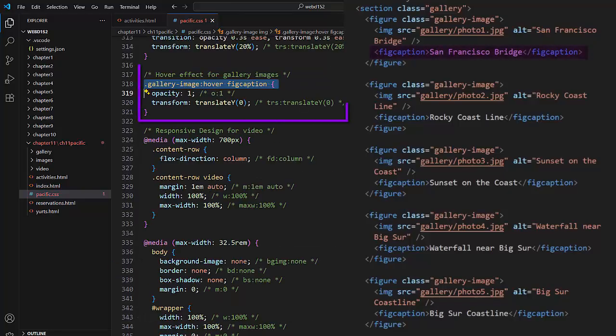The .gallery-image:hover figcaption selector targets the figcaption only when its parent, the gallery image class, is being hovered. That means the caption remains hidden until the user moves their mouse over the image, creating an interactive experience. It relies on the parent's hover rather than the caption itself, which ensures the entire image area triggers the effect. The opacity: 1 makes the caption fully visible.